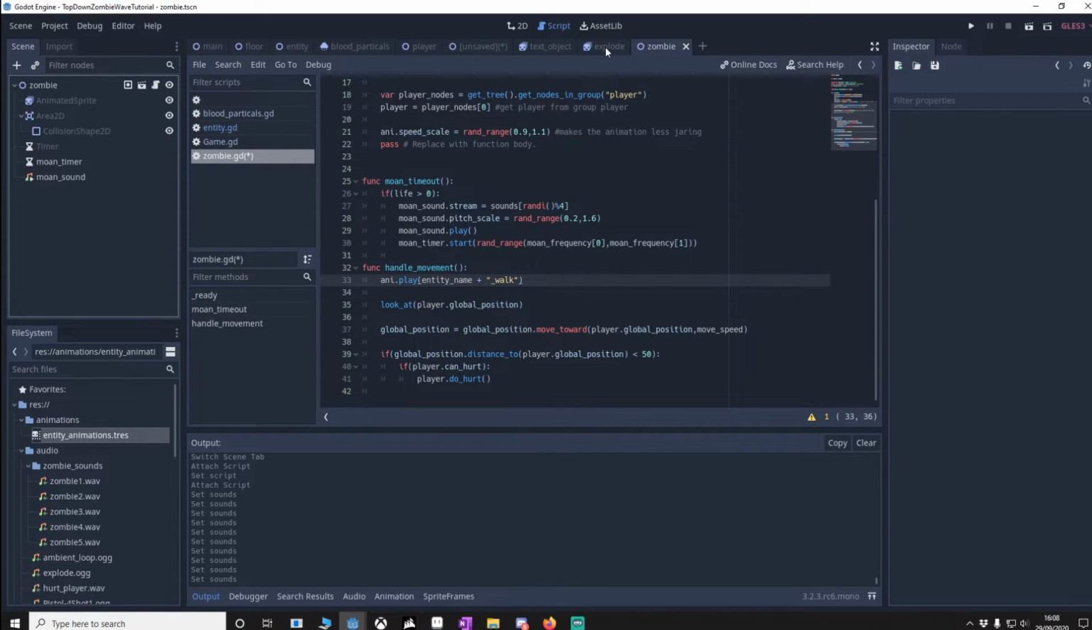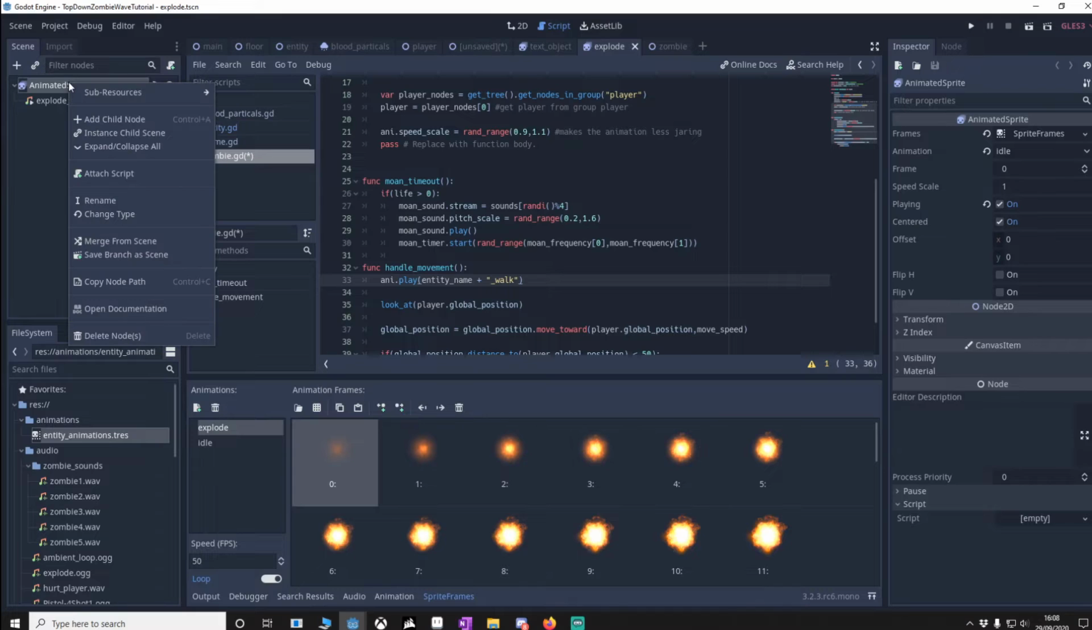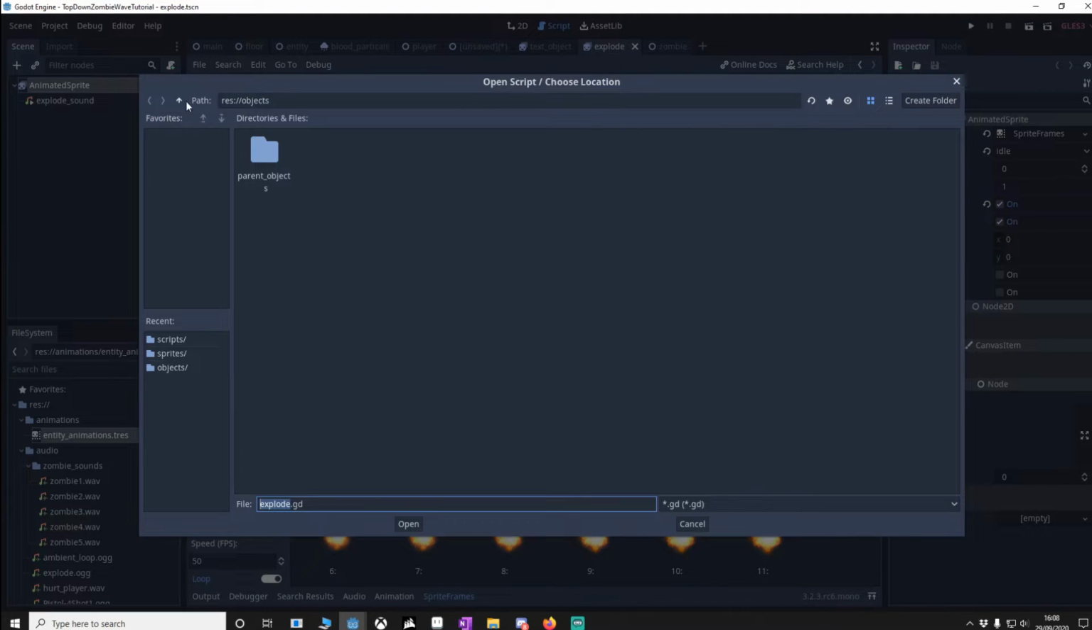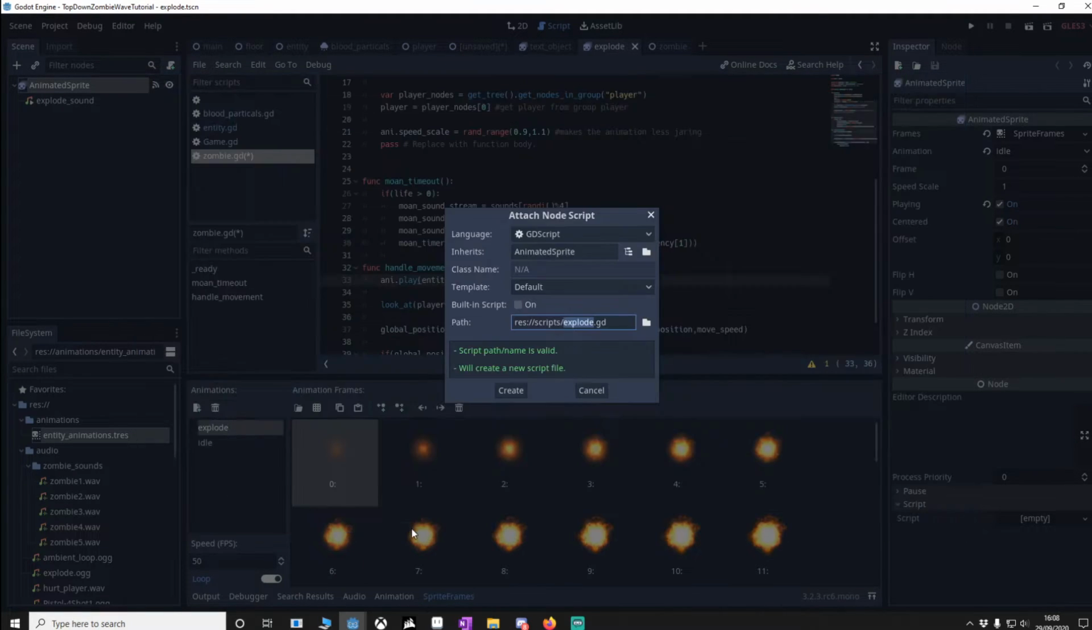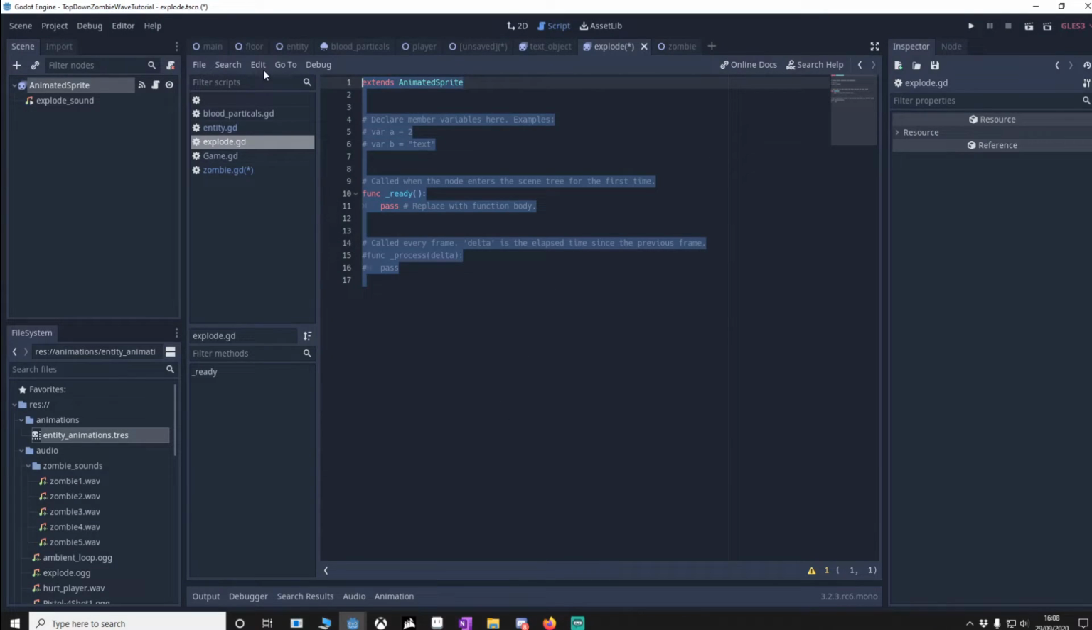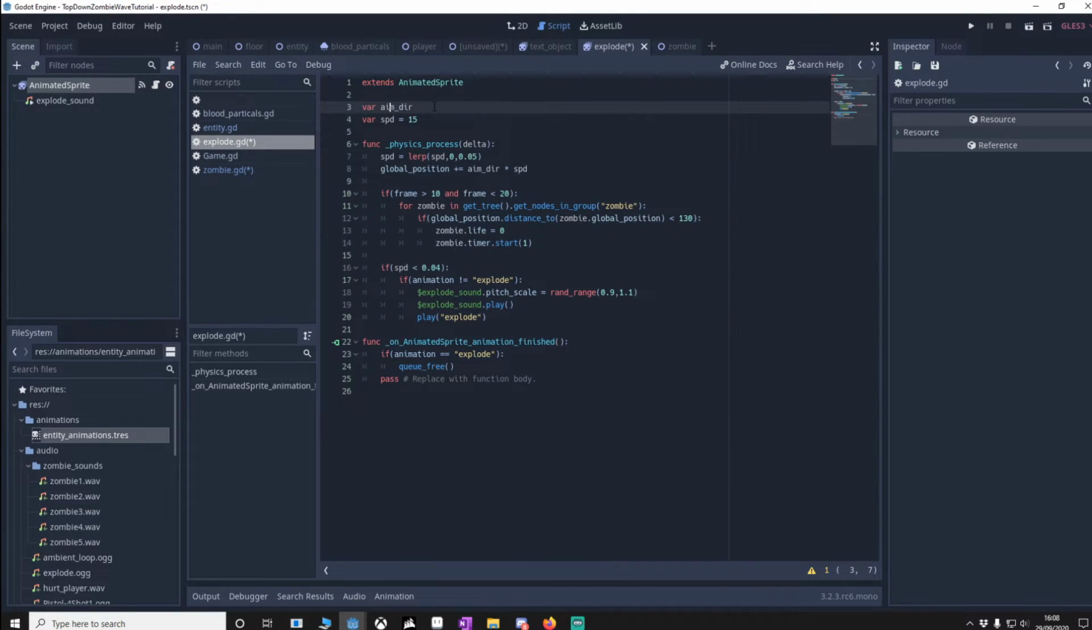So that's the zombie done. It's quite simple. So we'll go to explode. We're going to make a new script, call it explode, create, and I'm just going to put in the whole code. So we've got the animation direction, we've got the speed of the animation, which we're going to lerp down in the physics process down to 0. So it gives this effect of slowing down.